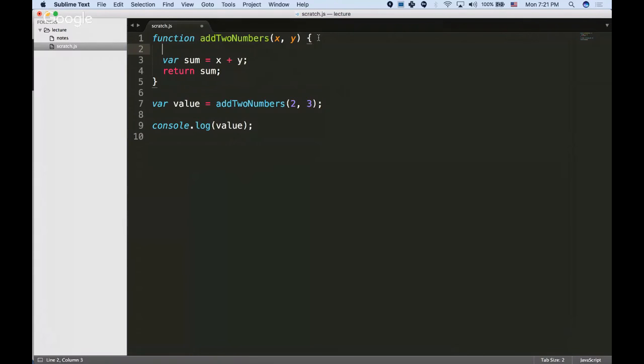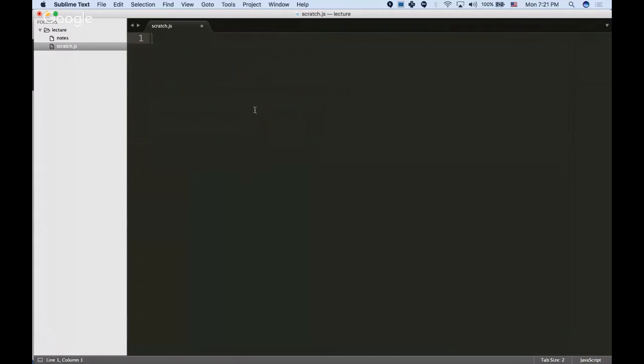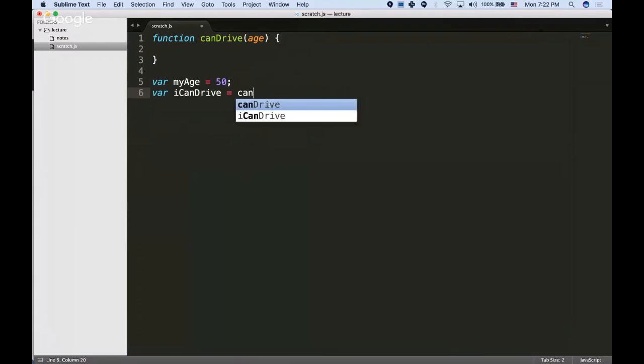So now we're gonna go over how to branch your control flow. I'm gonna get rid of all of this. We're gonna go function canDrive, and it's gonna take a parameter age. Now this is what we want to happen: we're gonna say var iCanDrive. And up above here, I'm gonna create a variable I'll call myAge, and I'll set this equal to 50. Then var iCanDrive, we're going to set it to the result of this function.